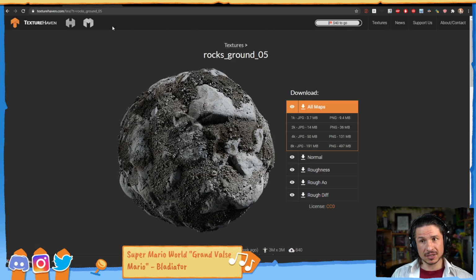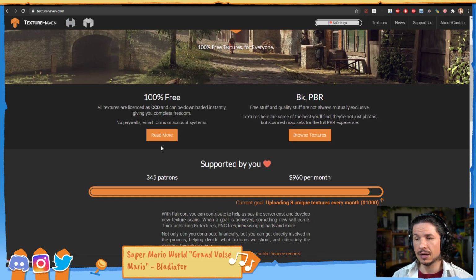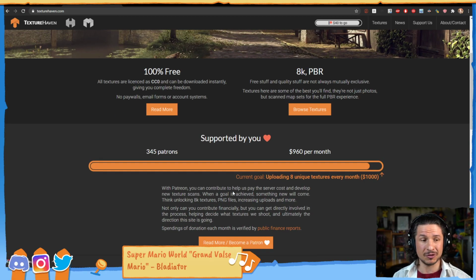But my favorites are Texture Haven and HDRI Haven, because the HDRI gives you all the cool lighting you need for your scene, and this gives you all the cool textures you need for your scene. And it's all free. I highly recommend supporting them though, if you have the chance, or if you're able to.